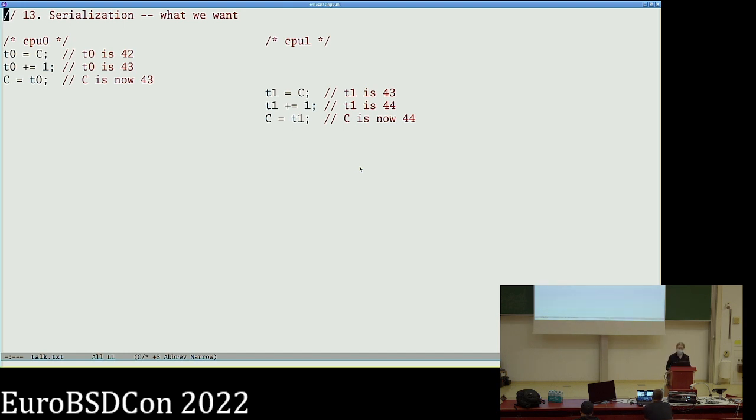In this example of a counter, we want it to be serialized. Later on, we'll want to avoid serialization because we want multiple CPUs for performance. But for this example, we're just looking at serialization of running as if in serial on one CPU.